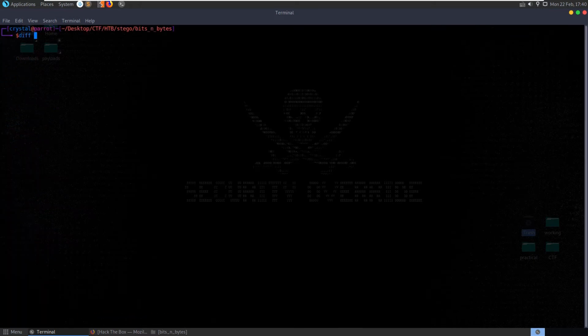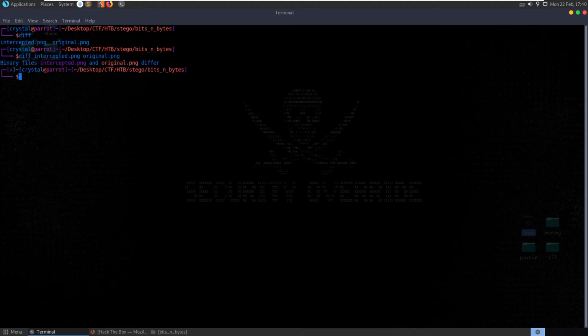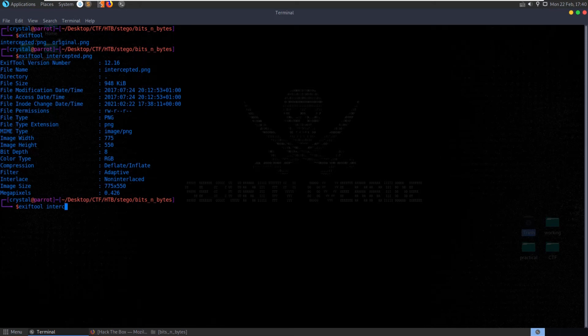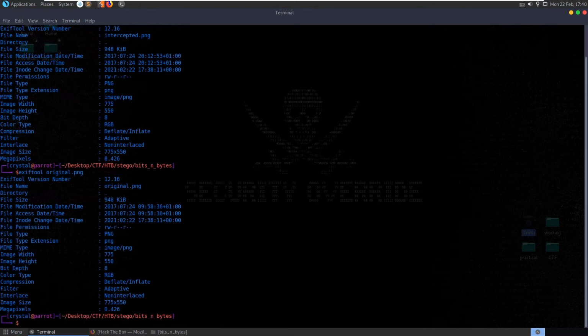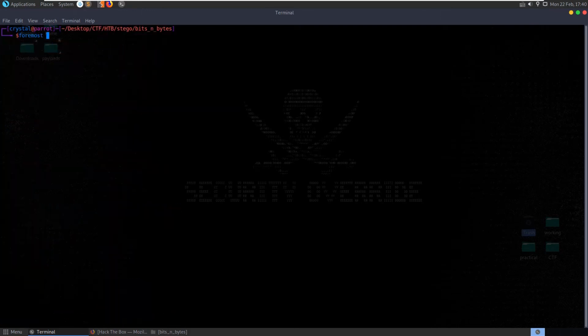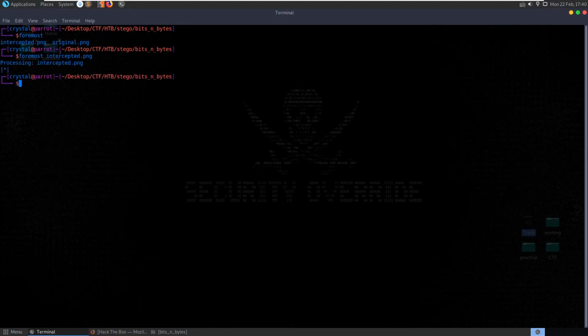Let's run diff. It's just going to tell us they differ. Okay, they're PNG images, so let's check the EXIF tool as well. It's not going to show much for the PNG anyway. We could similarly check out foremost on the intercepted image, see if there's anything in it. There isn't.